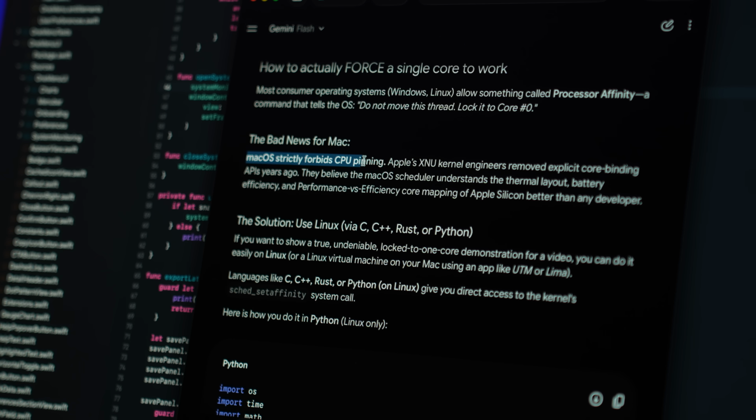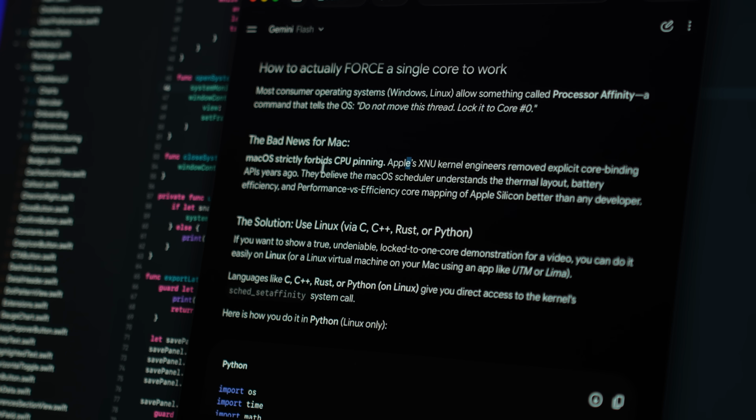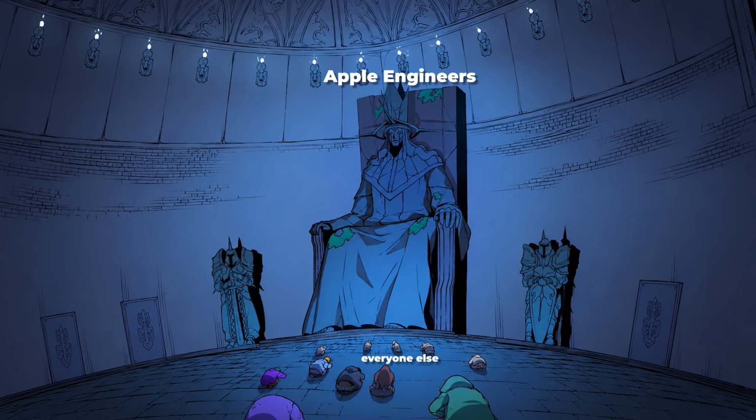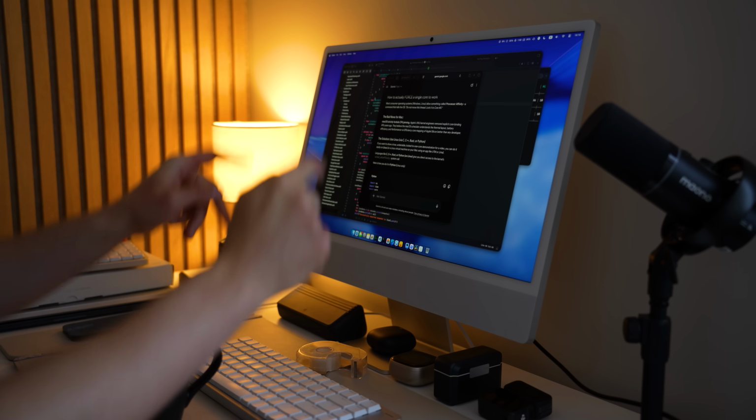macOS strictly forbids CPU pinning. Apple's kernel engineers removed explicit core binding APIs years ago. They believe the macOS scheduler understands the thermal layout, battery efficiency, and core mapping of Apple Silicon better than any developer. Okay, so even with a single thread, because Apple engineers know best, we've been able to activate all of the performance cores. But the question is, if we had a proper multi-threaded program, would it be possible to activate all of the cores?